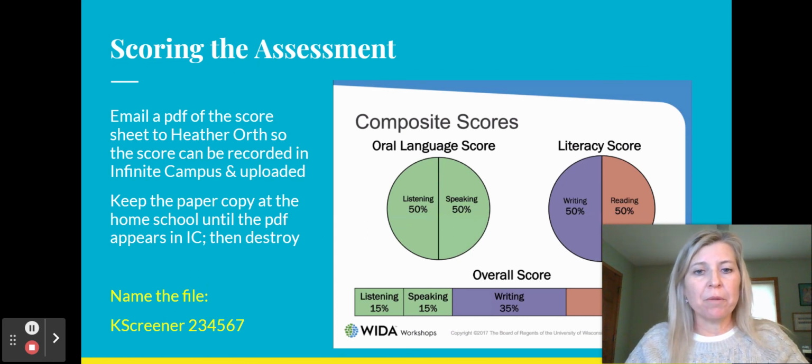Composite scores come from listening and speaking to make up the oral language score, and writing and reading to make up the literacy score. If all four domains are administered, the overall score comes from a weighted combination of all four domains.